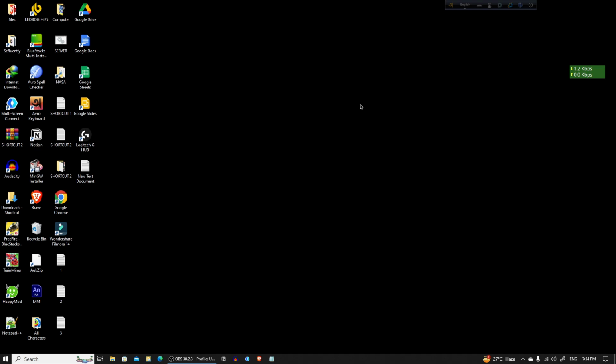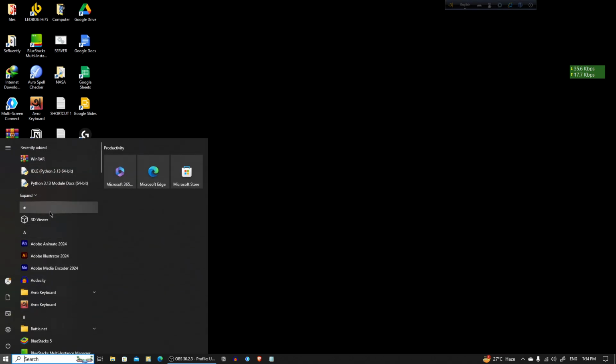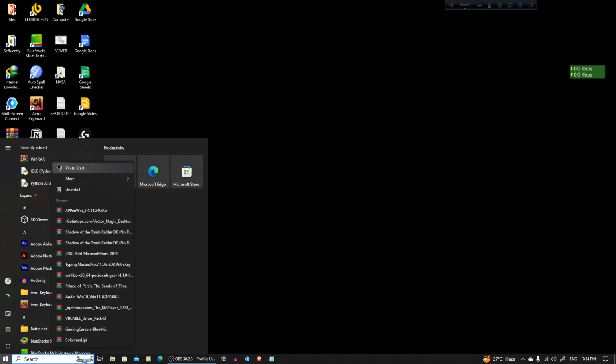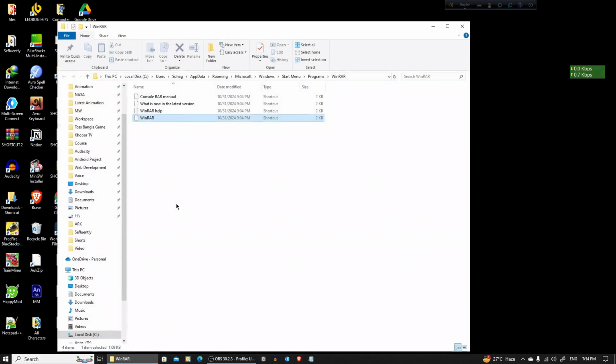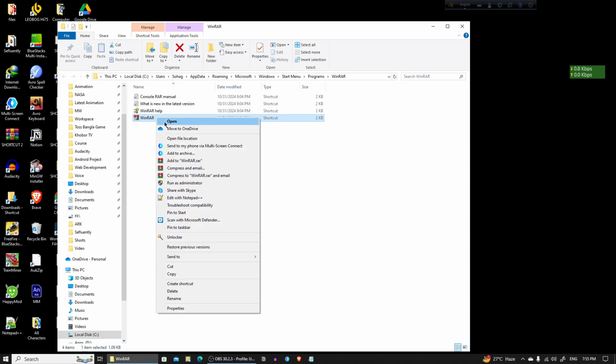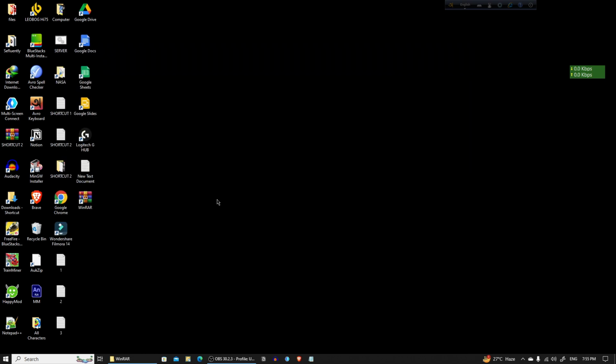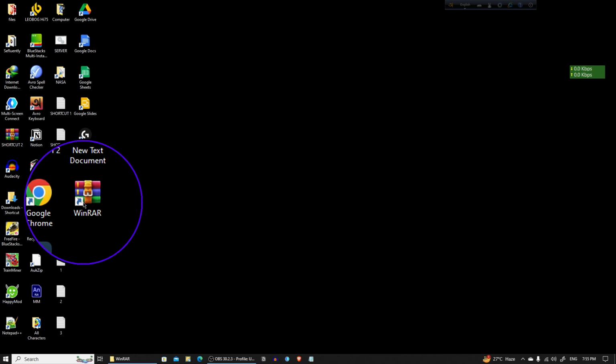First, find the app for which you want to create a shortcut. If it's on your Start menu, right-click on the app and select More to open file location. This will take you to the folder where the app's shortcut already exists. Now, right-click on the shortcut and select Send to and choose Desktop. This will create a shortcut on your desktop that you can easily access.